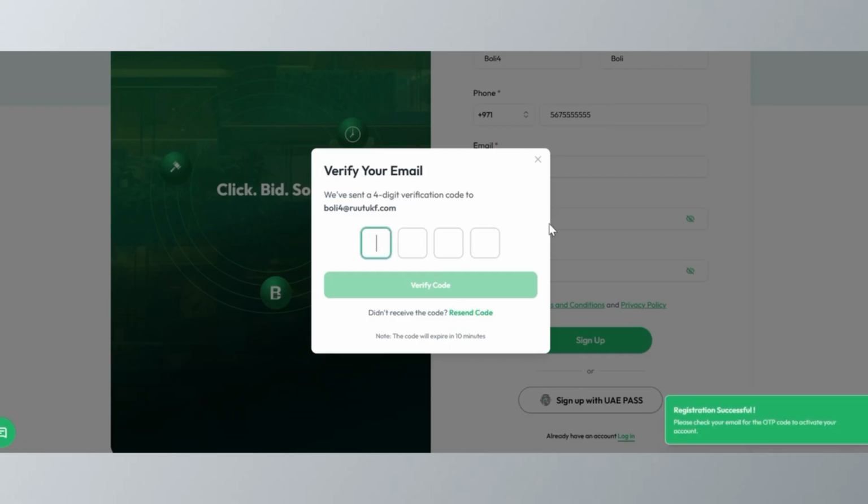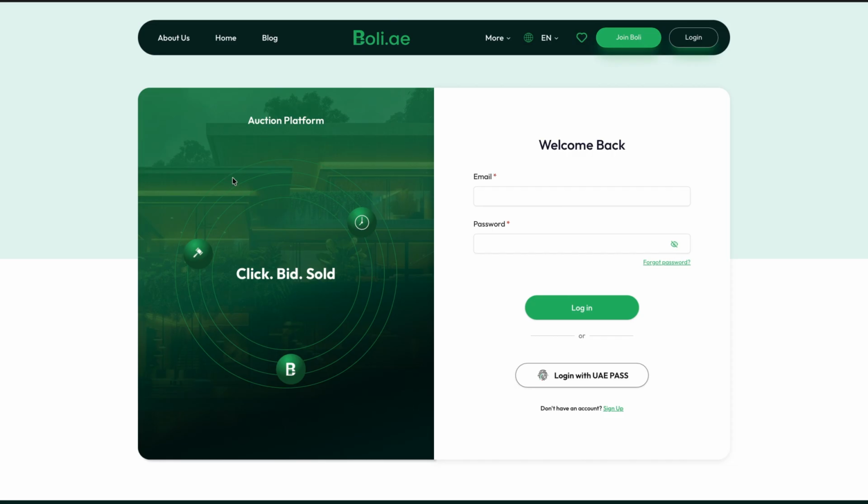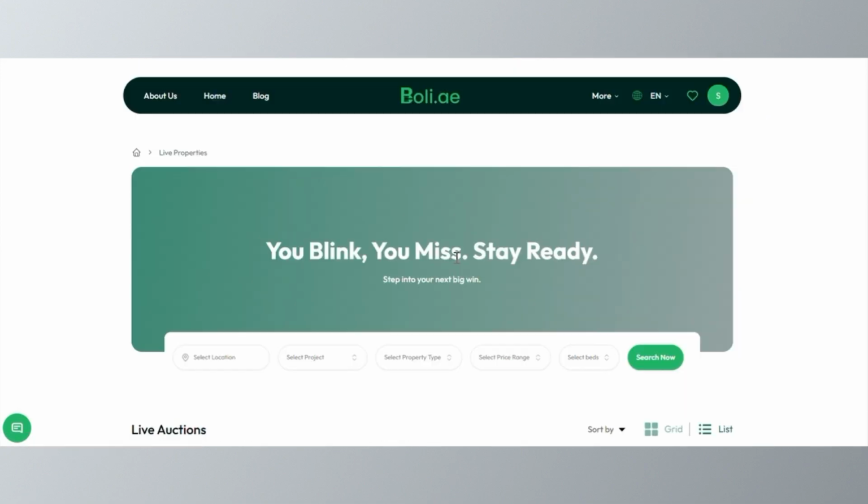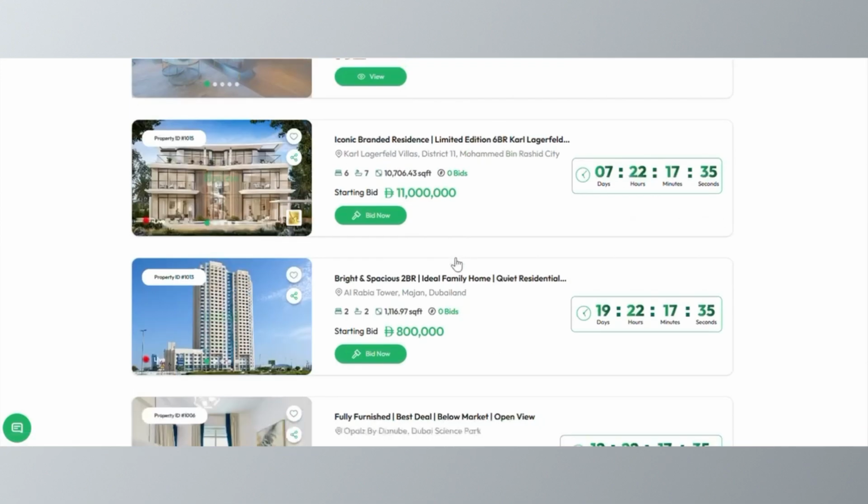Verify your email via OTP. Once verified, your buyer account will be confirmed and ready to use. You can now return to the Boli website and log in with your registered email and password. Enter your login details and click Login. Once logged in, you'll be able to explore active property listings and live auctions directly on the platform.